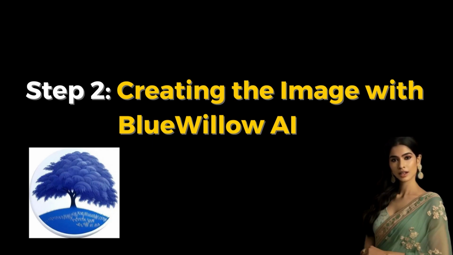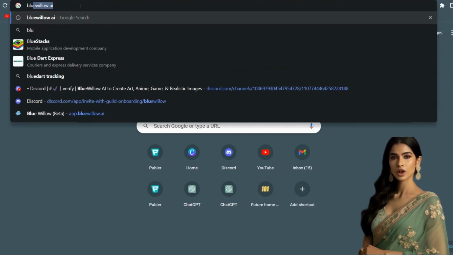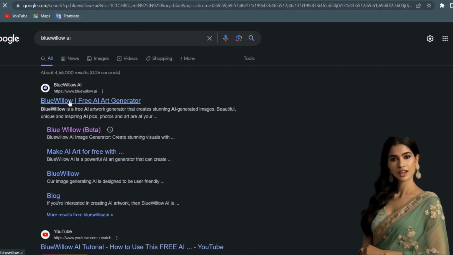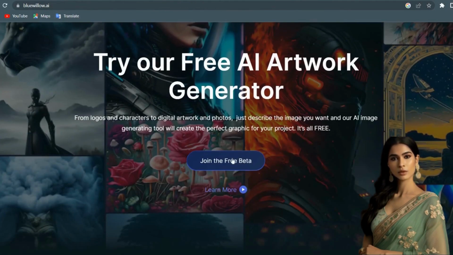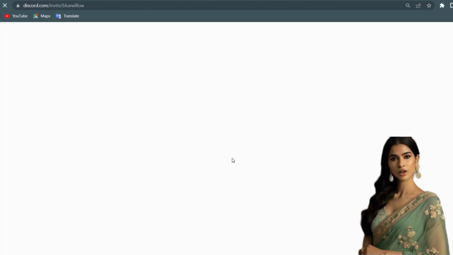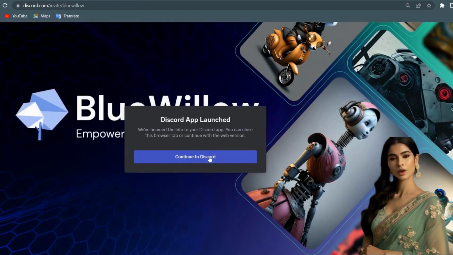Step 2. Creating the image with Bluewillow AI. Now that we have our script ready, it's time to create the visual part of our video. We will be using a free tool called Bluewillow, which specializes in generating images based on text prompts. To access Bluewillow, click on the link provided in the description and click on Join as free beta, and then click on Accept Invite to add Bluewillow to your Discord server.